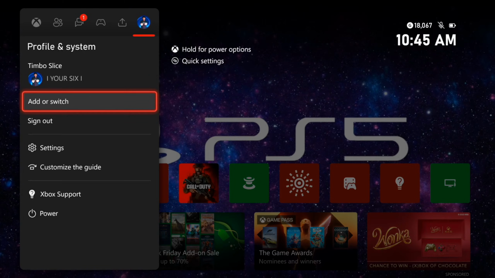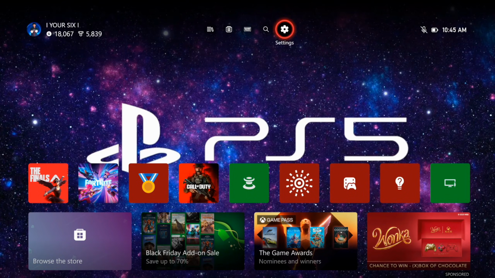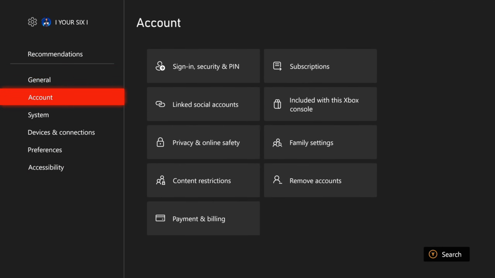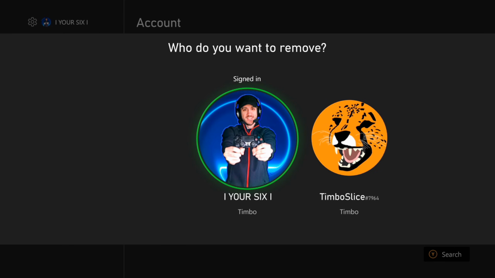Now to remove the account, we want to go back to the home screen here and then go to settings and then go to account and then go on over to where it says remove accounts right here, and then you can choose your account and you can remove it completely off your Xbox.